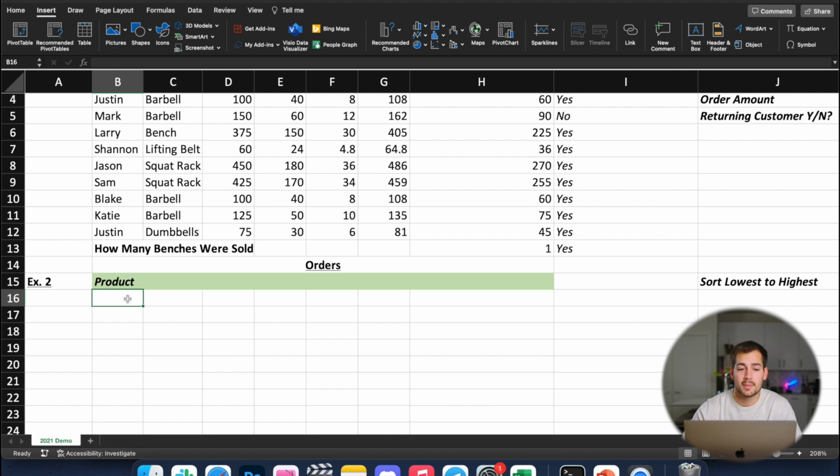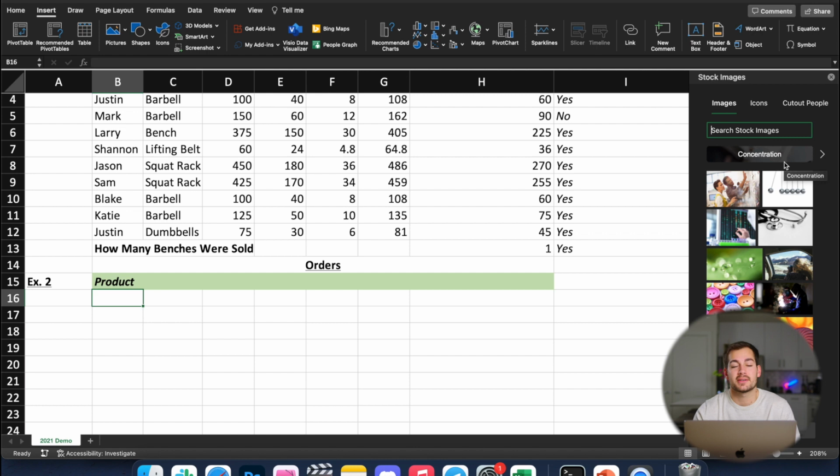All right, and the last tip that we have for you guys today is stock images. So you can pull stock images directly out of Excel. In the Insert tab, we're going to click on Pictures, and then we're going to click Stock Images. This is definitely faster than downloading from the web and then inserting into here. You can just do everything all within Excel.